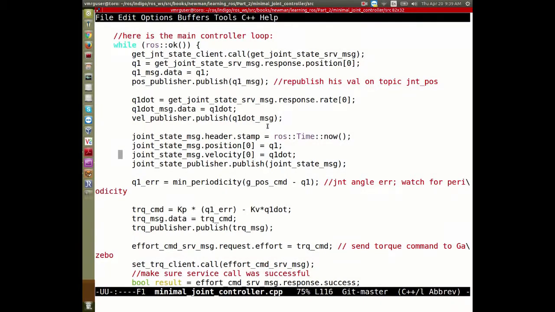Right here we're getting the state through the service call. Now that we can get the state, we're going to publish the states through the topic. So we have Q1 and Q1 dot. We save that to joint state message position and joint state message velocity, and then you publish. Right now we're just showing you a few different ways to send things to Gazebo.